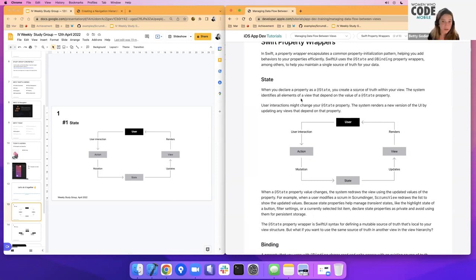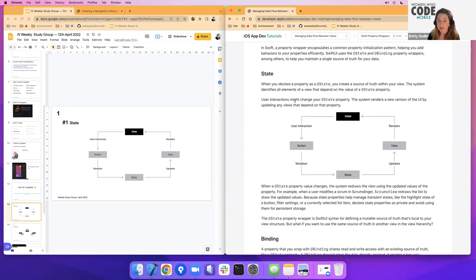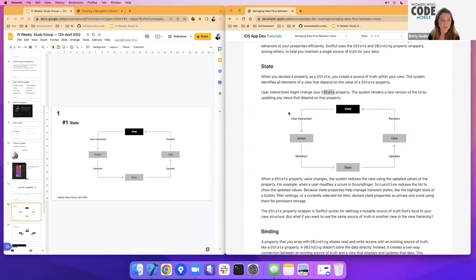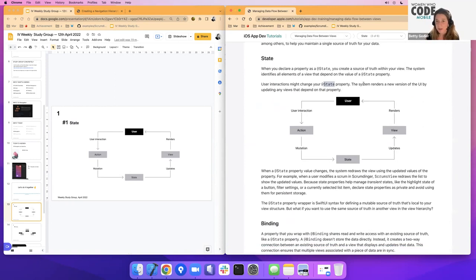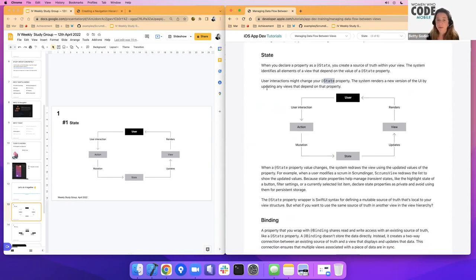The system identifies all elements of a view that depend on the value of a state property. So user interaction might change your state property. And as you will see just after, I think you should always put state properties in a private var, because it's only used in the struct and cannot be called from outside of the struct. The system renders a new version of the UI by updating any view that depends on that property.